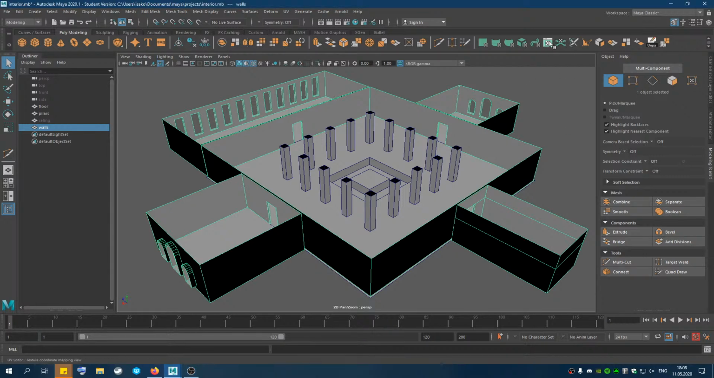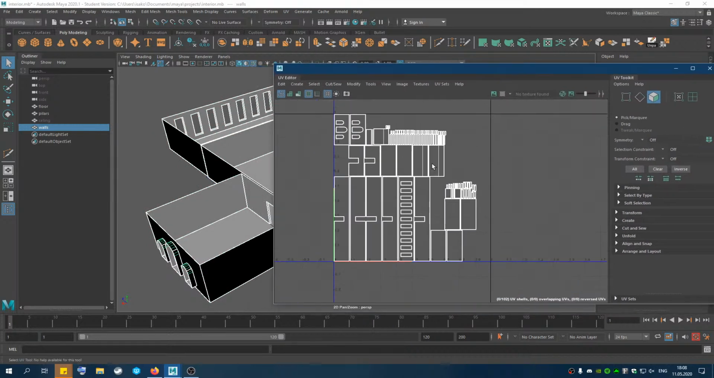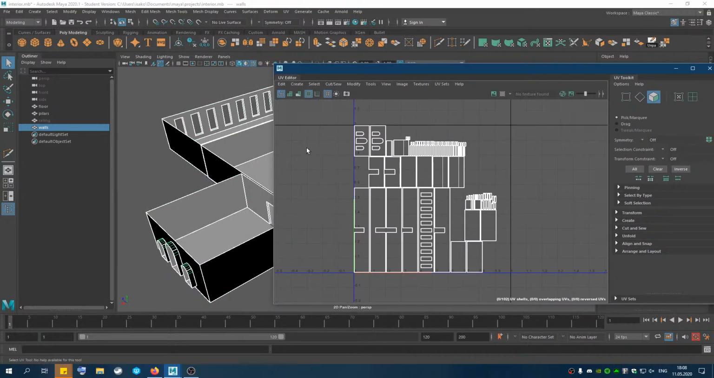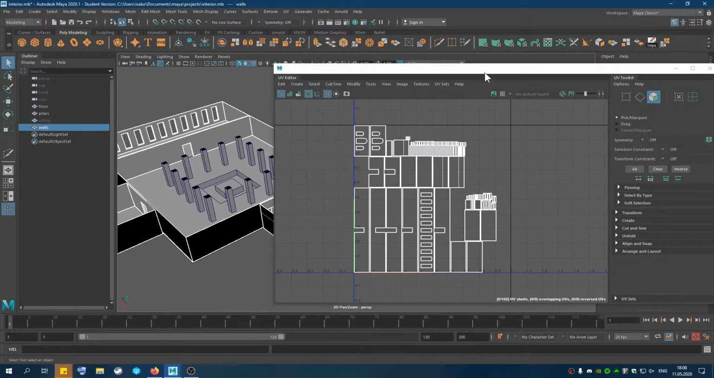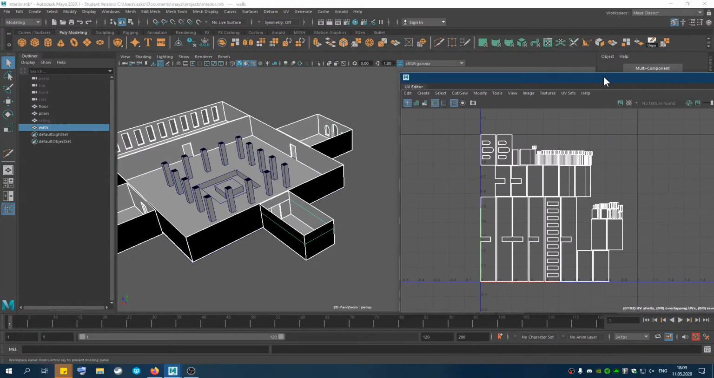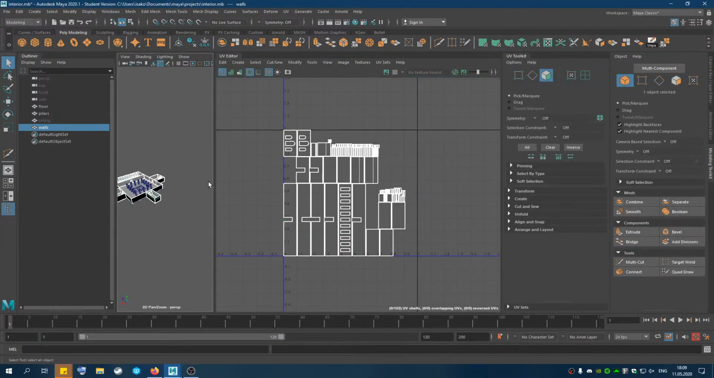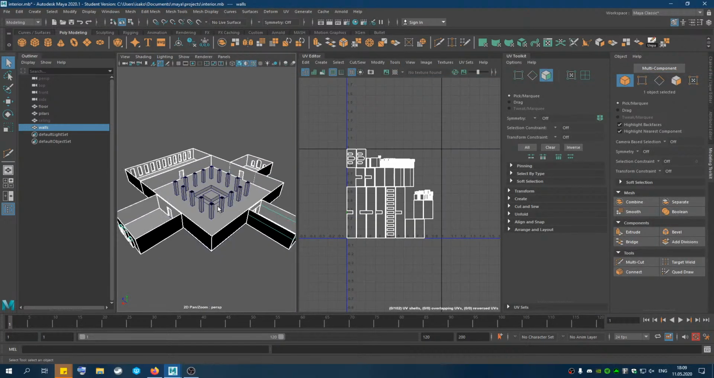Okay, so let's go to our UV editor, which is right here. And as you can see, there's already a UV map which I created before. I will show you how this UV map actually came to be. So let me just arrange the windows a little bit, so I have everything nice and clean.